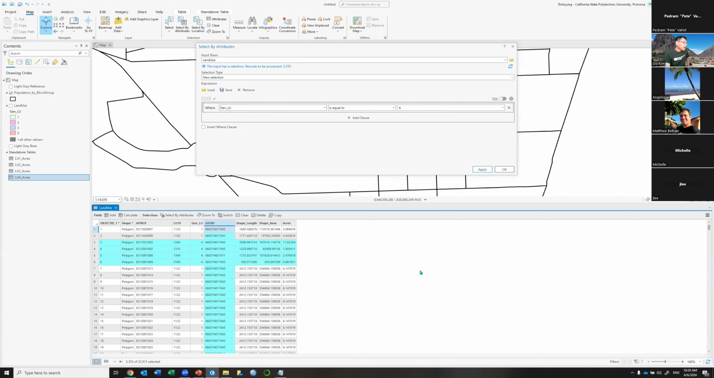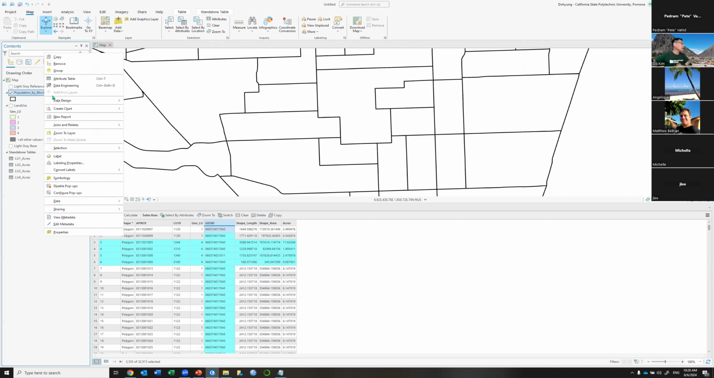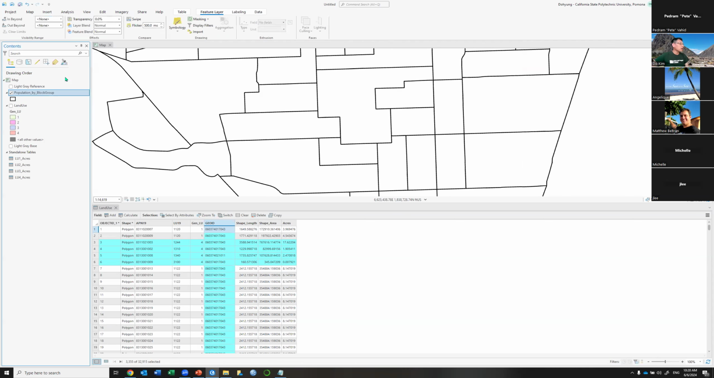Okay, do we have all those 4 tables? Yes, good. All right, then why don't we take a look at the attribute table of the population by block group, the block group layer.